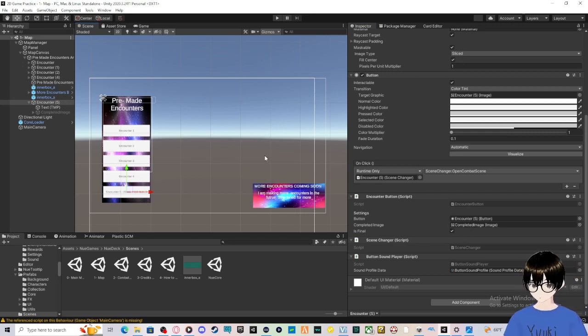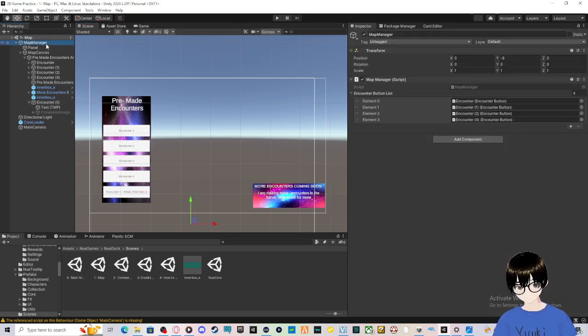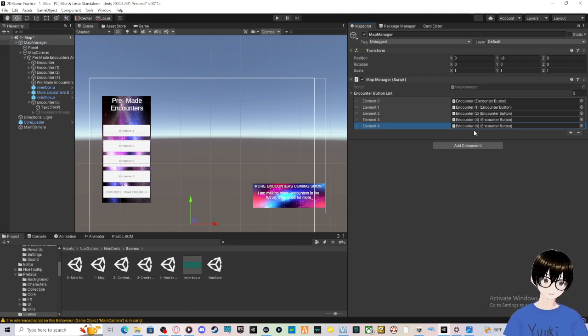Okay, that's step 1. So congratulations, you added the button for the encounter. However, we're not done yet. That's only to get to the encounter. What we need to do now is a map manager. As you can see, there are 4 elements on the screen. Encounter 5 is not included. Now we need to include encounter 5 in that encounter list, so we're going to drag encounter 5 into that list.